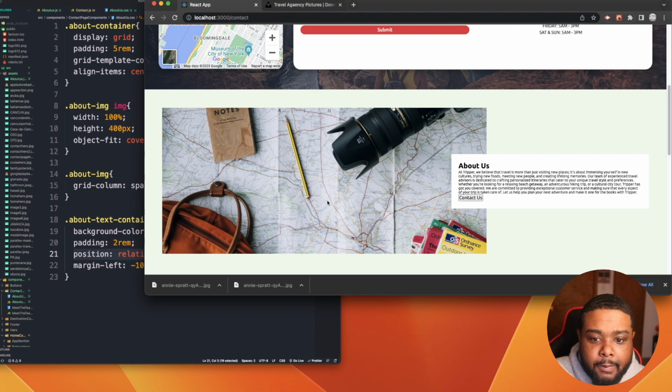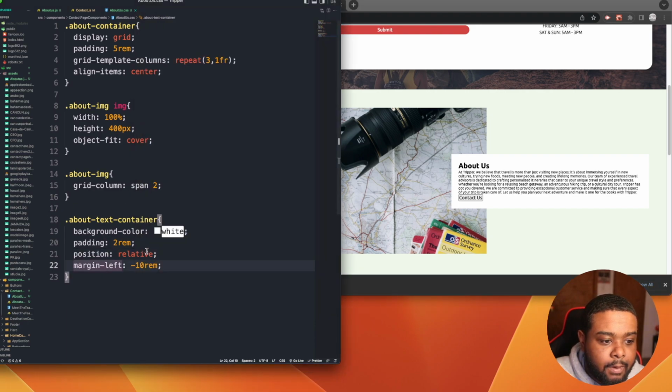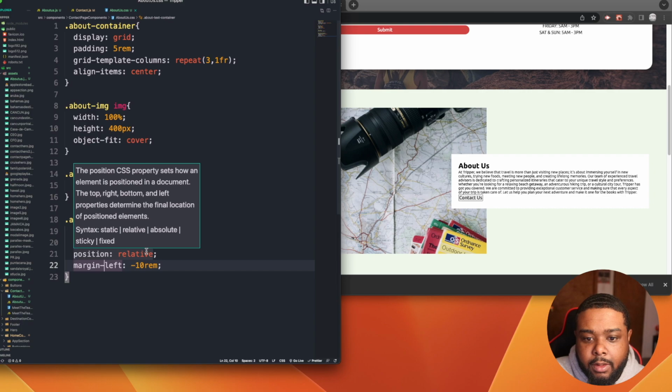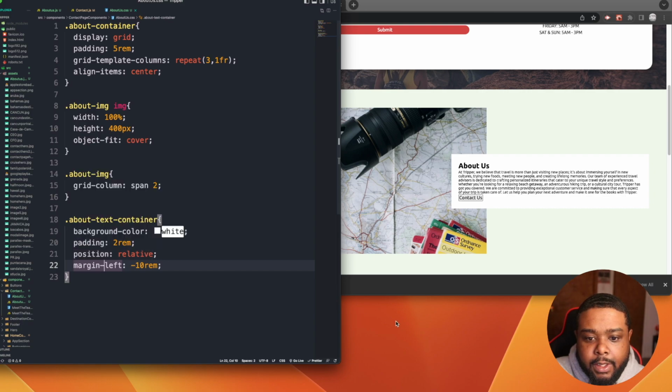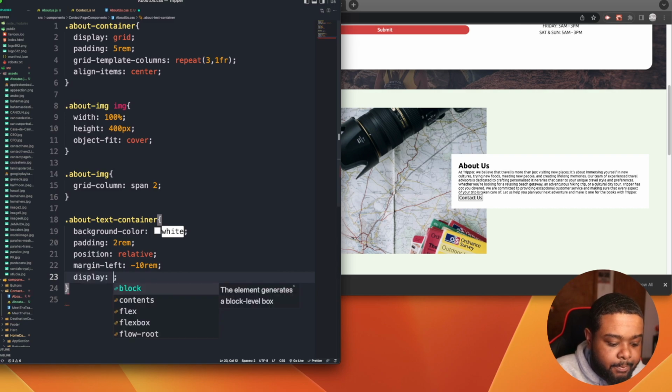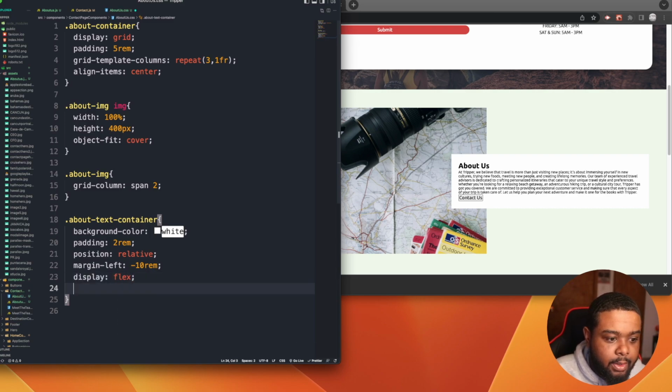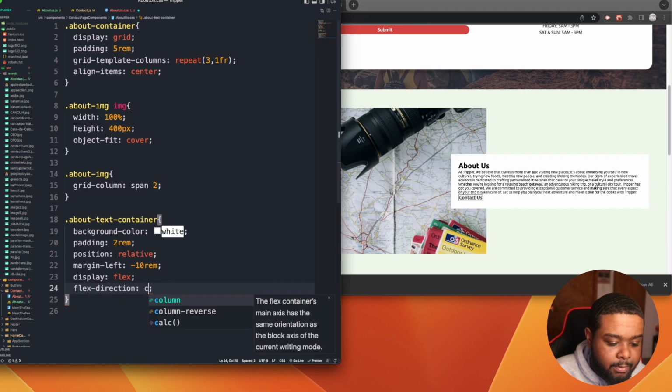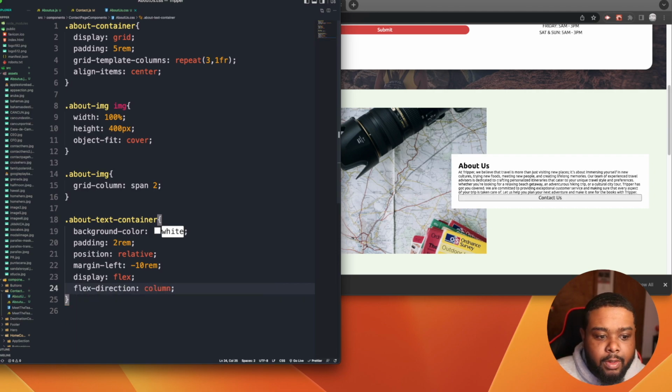All right, and let's see. So yeah, I'm not gonna give it a height. I'm gonna let the content define the height of it. So let's start getting the contents in it. So for the container, I'm gonna do a display flex and then a flex direction column. And I'm gonna do a gap of 3 rem.